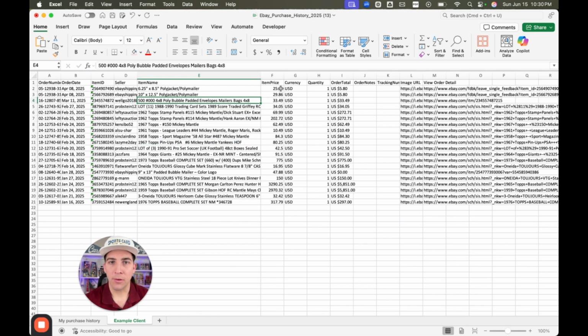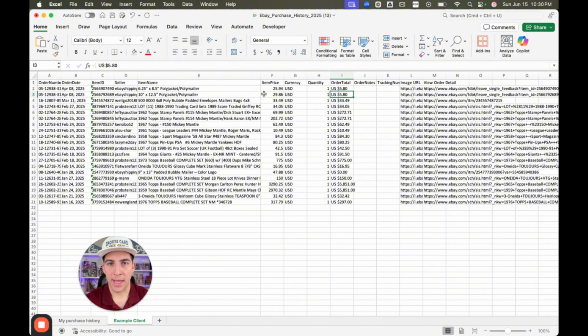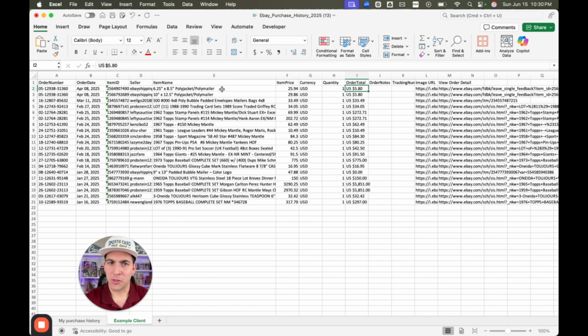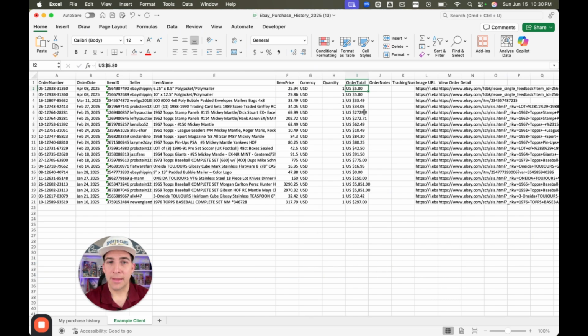One discrepancy you'll notice is these two were purchased on the same order, and this order total column is what's going to match your credit card. So it duplicates itself because it's saying that these two were purchased on the same order. You can see the order number here. It is unusual that it's only $5.80. That's because of the $50 discount that eBay gives for supplies, but it doesn't always match up.